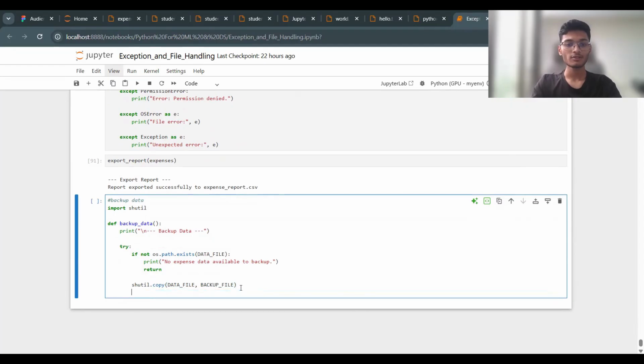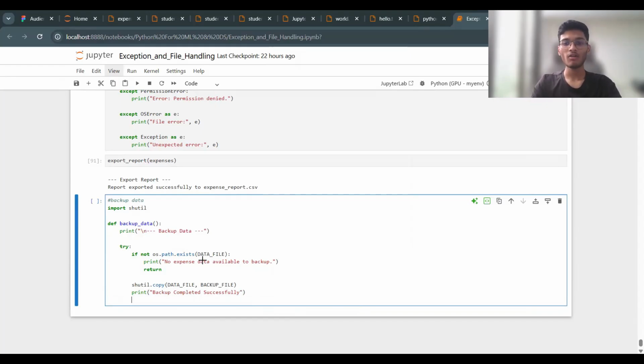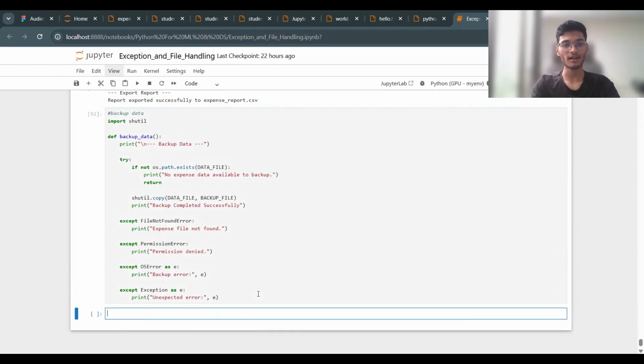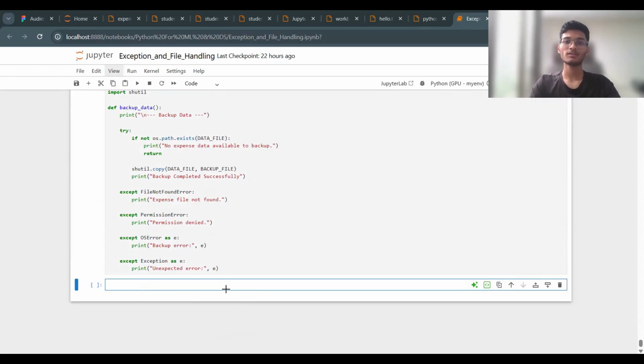Okay, so is this clear? We are just going to copy the data from the data file to the backup file. Then it will get copied and we can display backup completed successfully. Correct? Now after this, there can be exceptions like file not found error, permission error, or OS error. So that exception can be handled like this. After the try block, we can have the exceptions like file not found, permission, OS, and any other exceptions if there are. Okay, so this is the backup data.